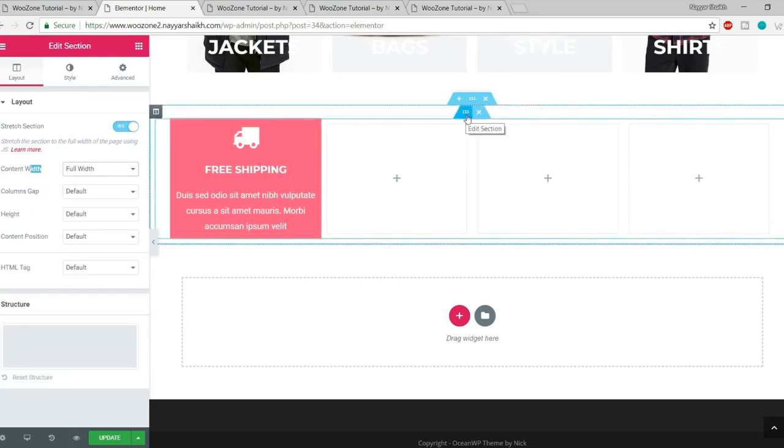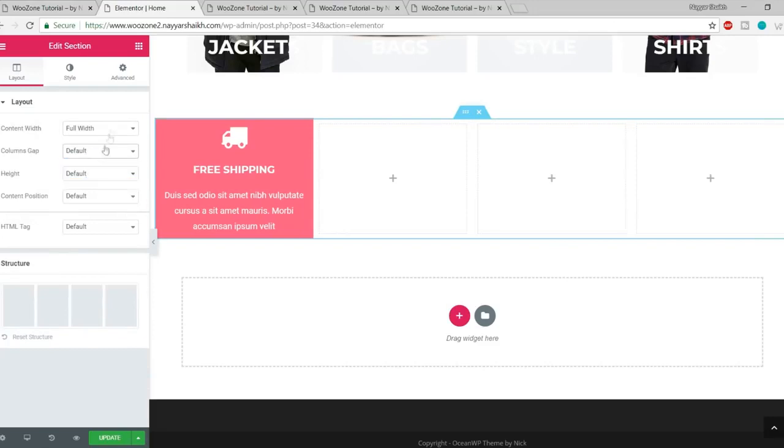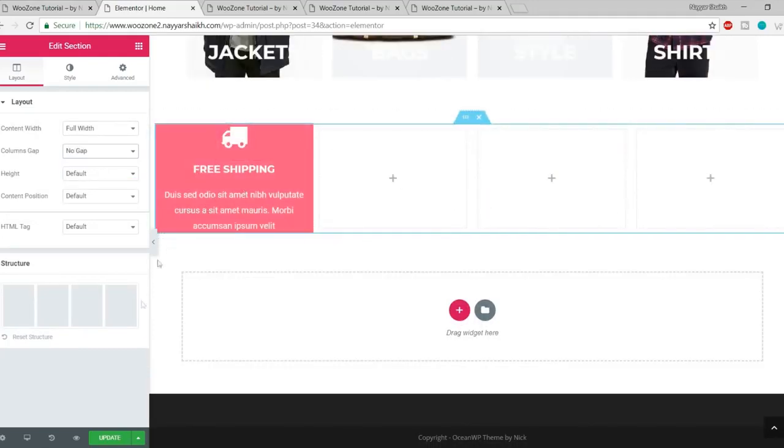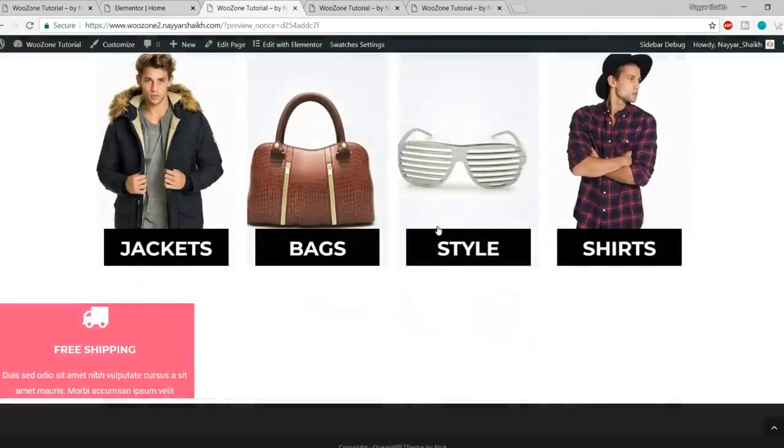Now again, here you'll see another section inside this section. Just follow my steps. We are done with this section. Now when you hover this, you see this section. Click on this, do the same thing, full width, and column gap, we don't want any gap, so we can just type in no. Now let's click on update. Let this page reload.